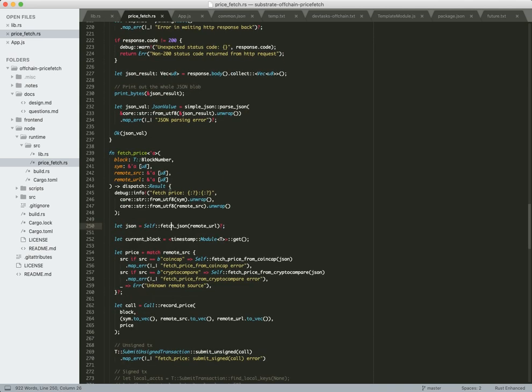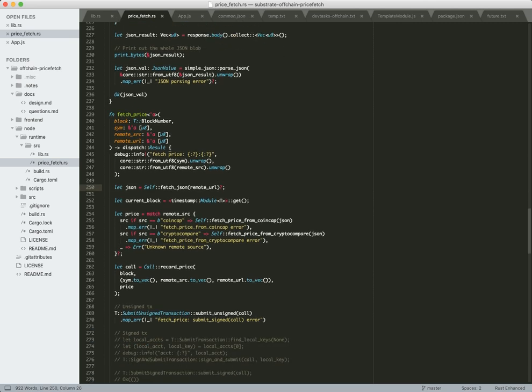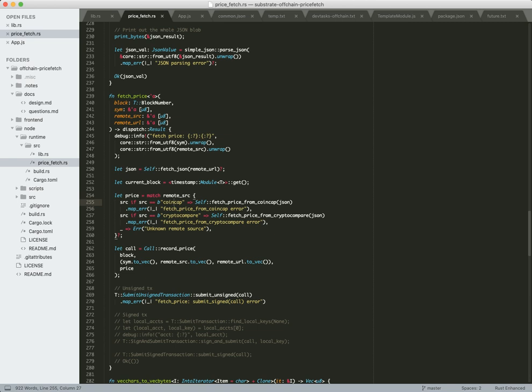I'm using the simple JSON library from XLC, and also contributed with Sean on fixing it so that it works in the no STD environment. And then I decide: if it is CoinCap, it has a specific shape of JSON, so I parse it a certain way. If it's CryptoCompare, there's another shape of JSON, so I parse it another way. Then finally, I get the price and record it back to on-chain. So this part is done off-chain.